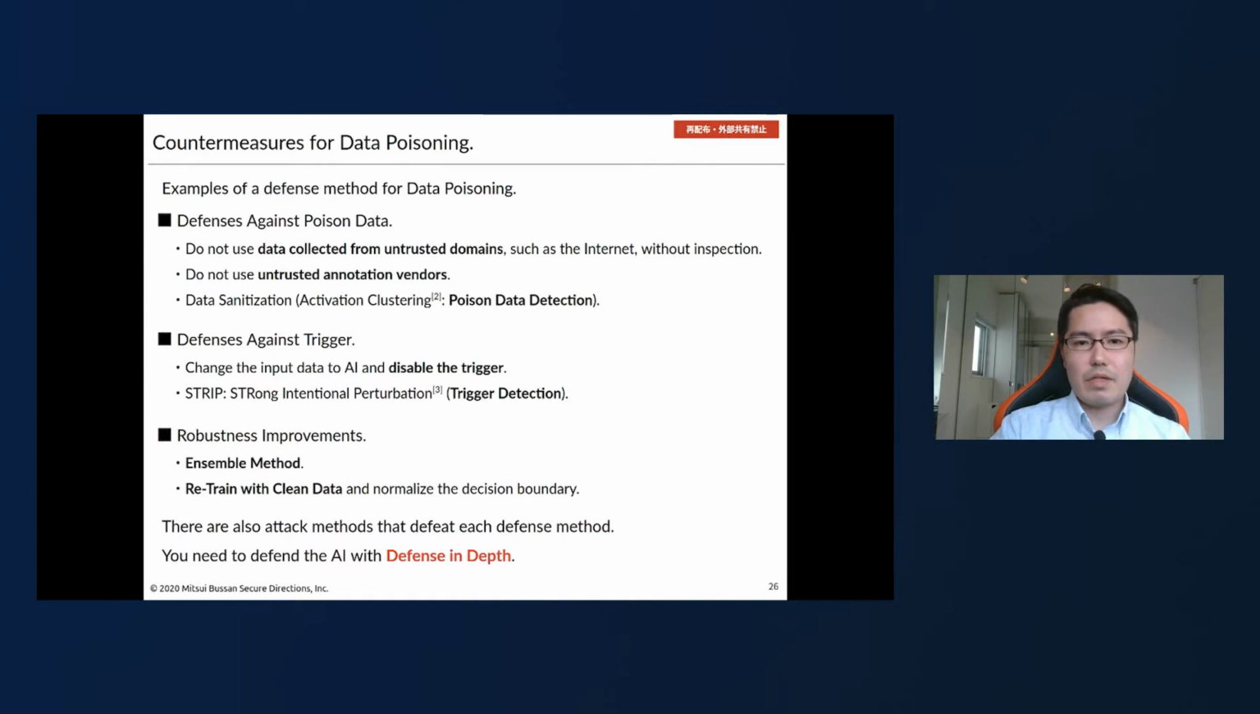As I mentioned, there are many countermeasures against data poisoning. Research on attack methods that defeat each defense method is also advanced. Multi-layered defense through the combination of various countermeasures based on your environment is recommended.